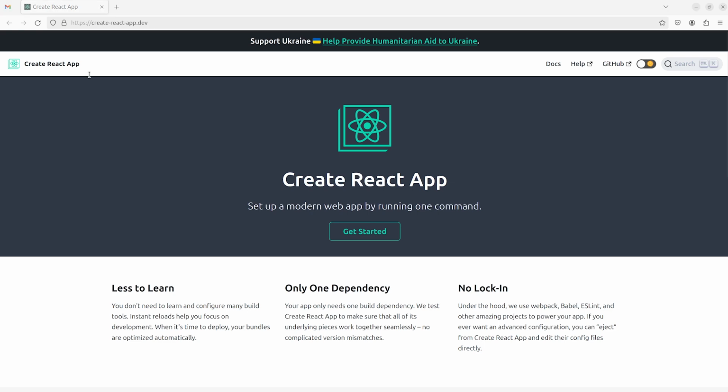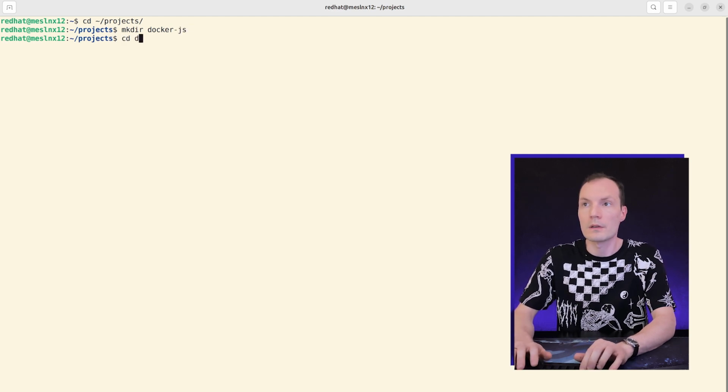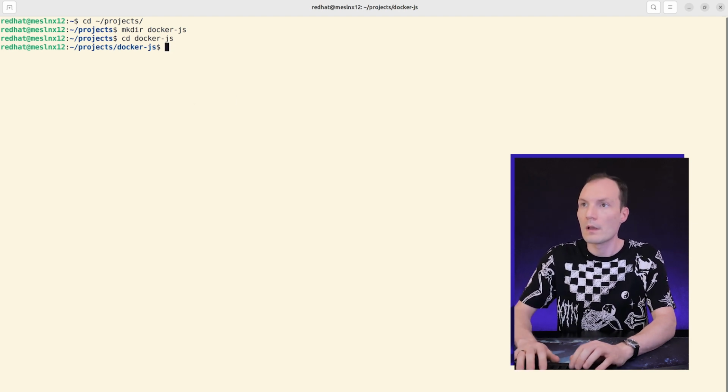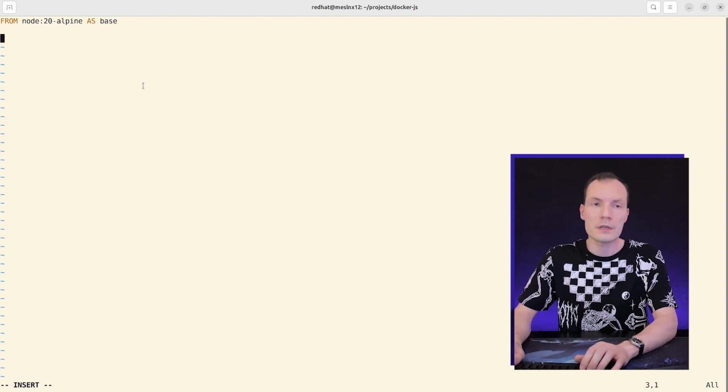Let's create a directory. cd projects, mkdir docker.js, cd docker.js, and first thing we need to create a Docker file. vi Dockerfile. FROM node:20-alpine AS base. We are using node 20 alpine as a base image.